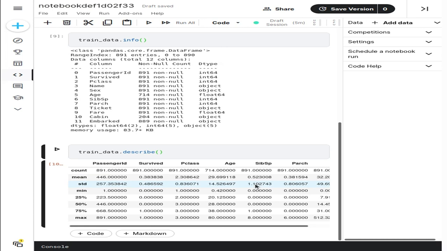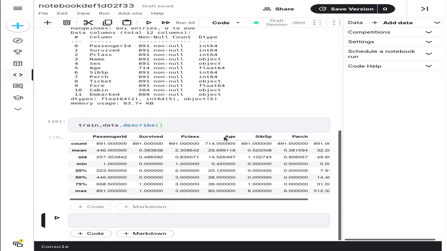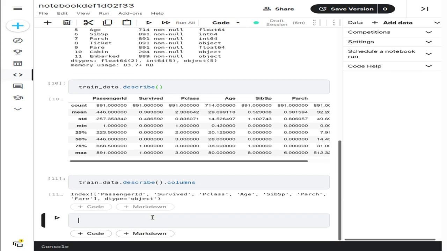We will first want to separate our numerical variables from the categorical ones. So using the describe function combined with the columns attribute of the data frame is one of the cool tricks to do this quickly. So let's try it. We can do train_data.describe, which is basically the previous line, but we will use columns on it. And then when we run the cell, we can see the numerical data.